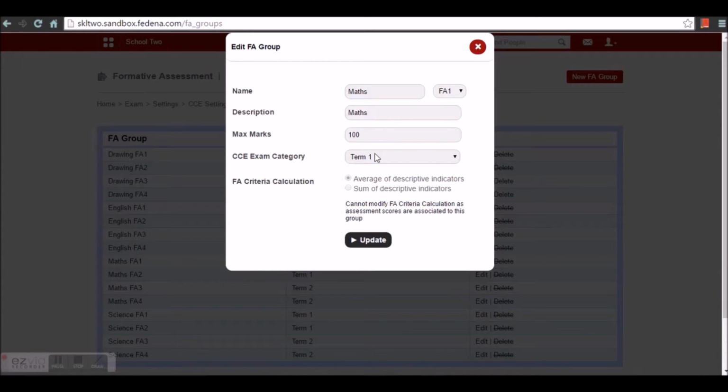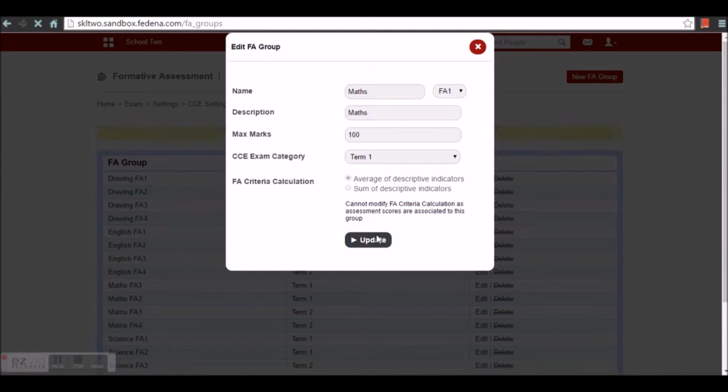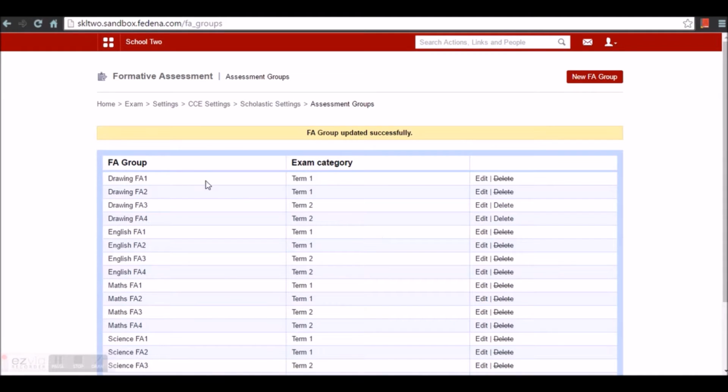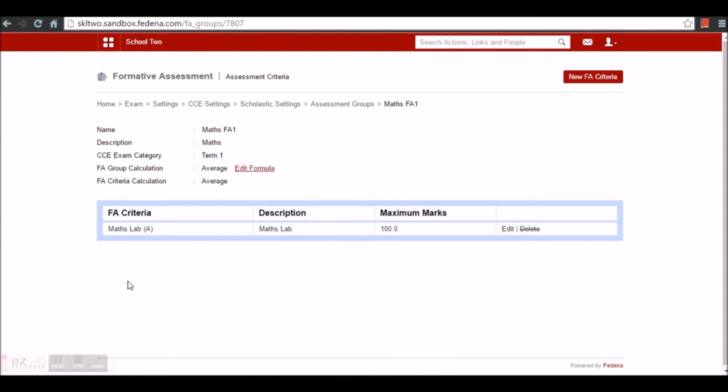So I'm selecting FA1 and I'm giving a maximum of 100 marks, and I'm selecting that it falls under exam category term 1. So it's FA1, it falls under term 1. And the criteria that fall under these FA groups will be calculated with the formula average of the descriptive indicators, or I can go for sum of descriptive indicators as well and update. This way I've created various FA groups for my subjects.